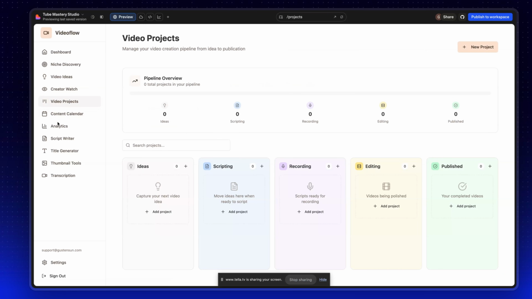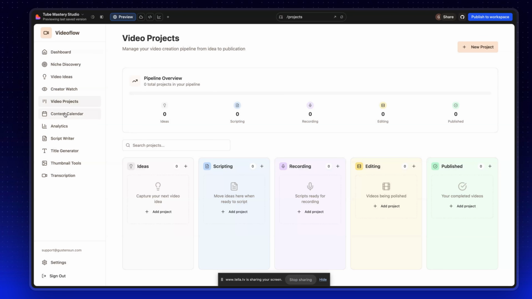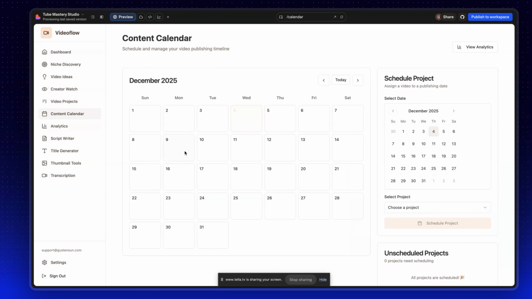Video projects. Add your project here. You can add them here as well. And then content calendar. You can probably see that some of this stuff could be built into one, right? If you have a vision for what you want to build. So a calendar AI, and then maybe a project management system and a video planner, that could be a content management system with a schedule and ideation, right?